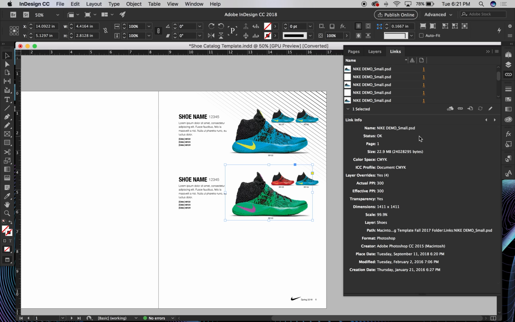This is another thing InDesign brought as a value add to designers from those older programs: in the links palette I can click on an object and see what color space it is, what actual pixels per inch it is, what effective pixels per inch it is, and all these other dimensions too. There's tons of them. So what does actual and effective mean?